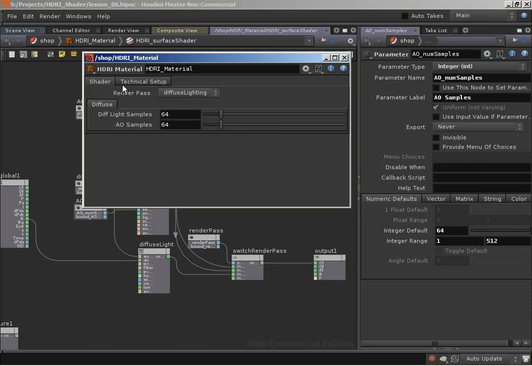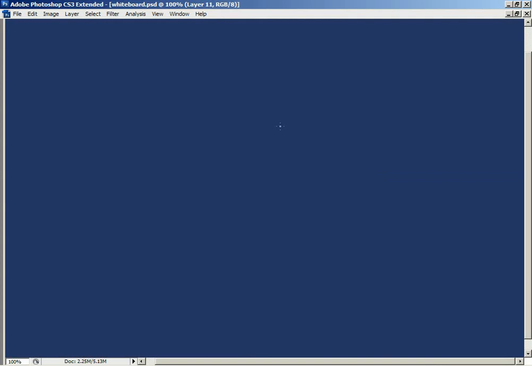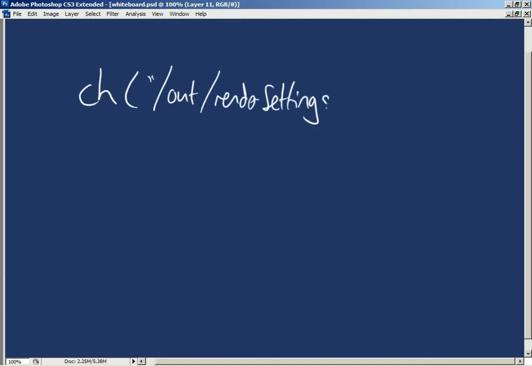So on this parameter on our material, we can set the default value, instead of being a number, to an expression, and we could set it up by default to connect to the idea of a render settings node. And here's what I mean. If we jump over to our whiteboard, instead of setting the default value to a number, what if we set the default value to this expression? So we're grabbing the value of a channel, and that channel is explicitly referencing a render settings node, and this can just be a null, in the output context. And that render settings node is going to have a render pass parameter.